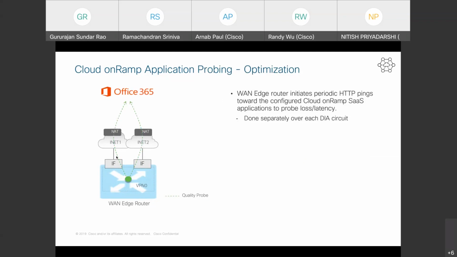Every SaaS application has its own probing HTTP URLs defined, and the managed router would send the HTTP query to the particular SaaS application. In this case, for example, Office 365, the HTTP probe would be initiated from the managed device after the DNS resolution happens. An HTTP probe would be sent, and the latency and the loss would be calculated based on the IP which it is resolving. And the probe would be sent on all available internet paths that have NAT enabled.